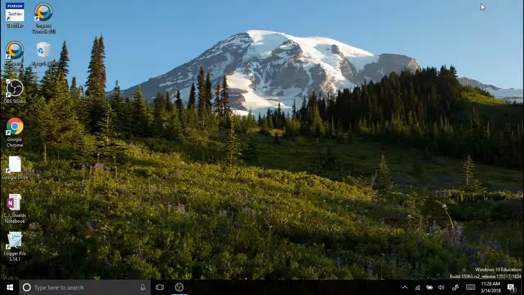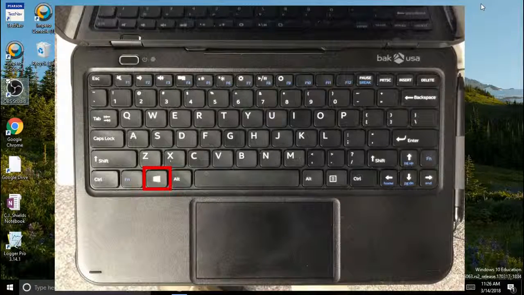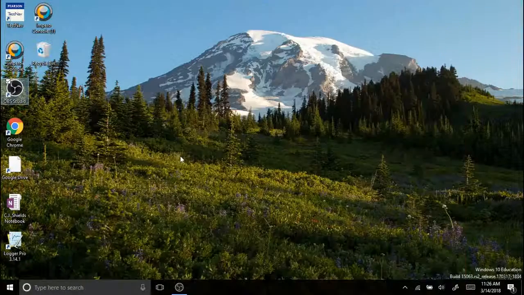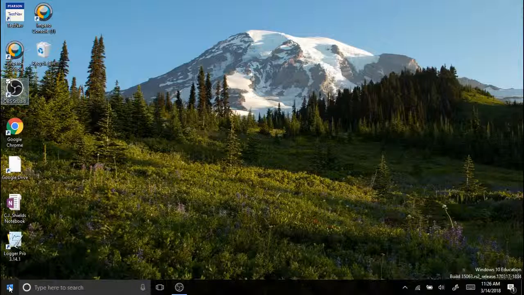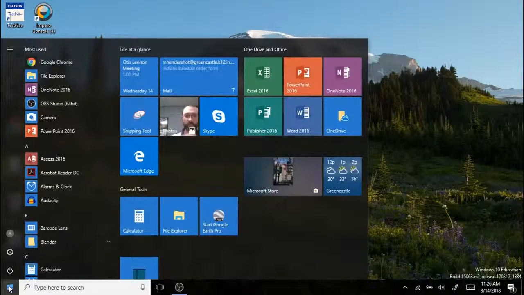If you're new to Windows 10, one of the first things that you want to be aware of is the Start menu. The Start menu can be accessed two different ways. You can press the Windows button on your computer keyboard, or you can move your mouse to the left corner and single click once on the Windows icon right there. And the Windows 10 Start menu is back.